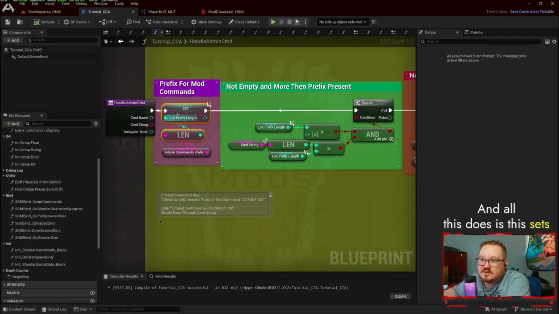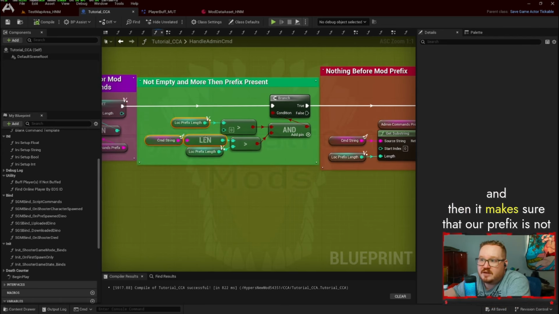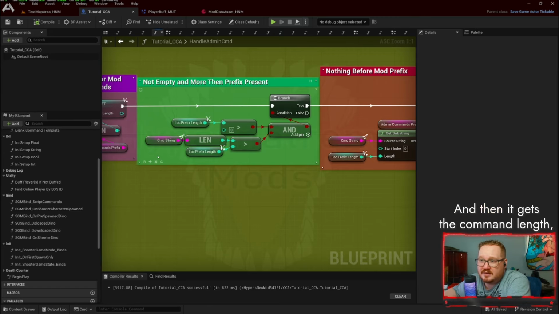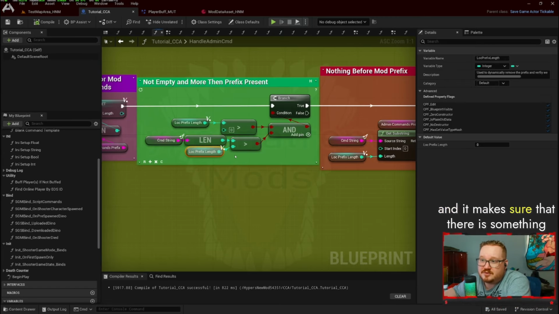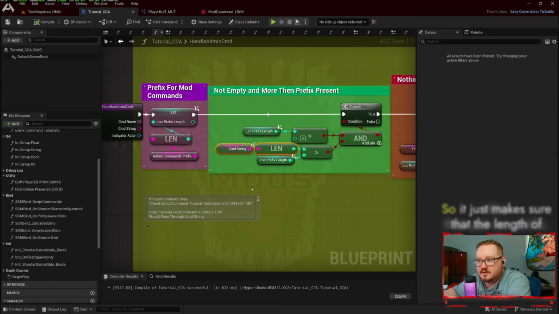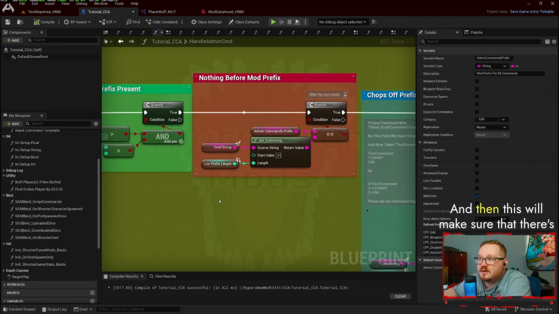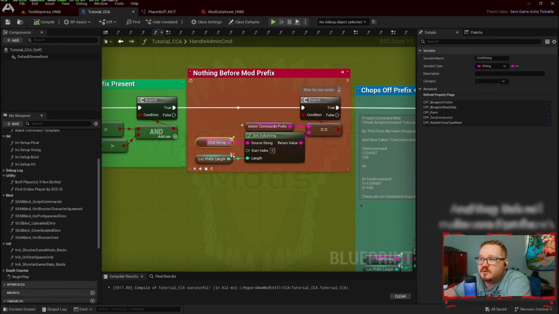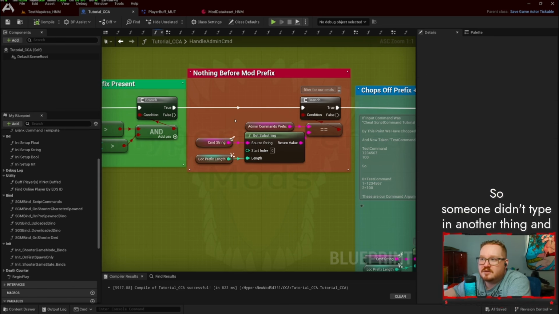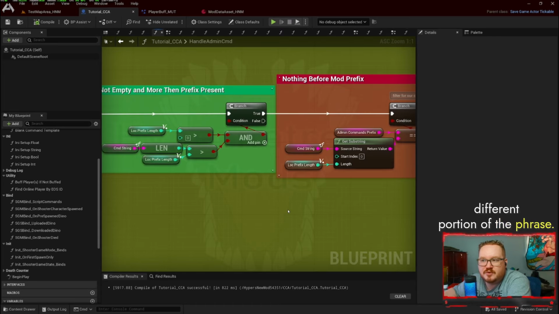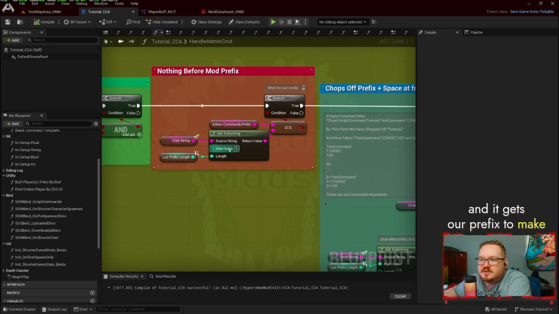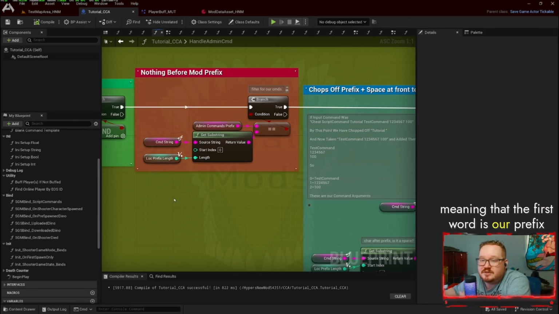And all this does is it sets the length of our prefix, and then it makes sure that our prefix is not 0, meaning that we have to have a prefix. And then it gets the command length, and it makes sure that there is something other than just our prefix. So it just makes sure that the length of this string is longer than the prefix, and it makes sure that our prefix is not nothing. And then this will make sure that there's nothing before the mod prefix. So someone didn't type in another thing and then tutorial was a part of a different portion of the phrase. So it starts at the beginning, gets our prefix, makes sure that they are equal, meaning that the first word is our prefix of the command.